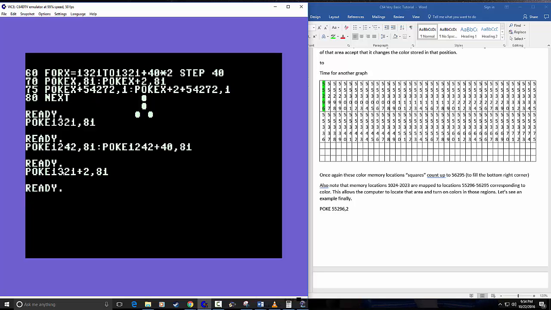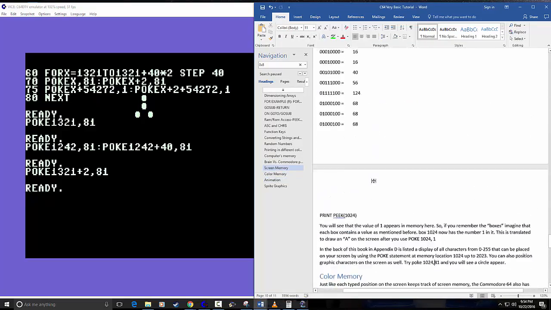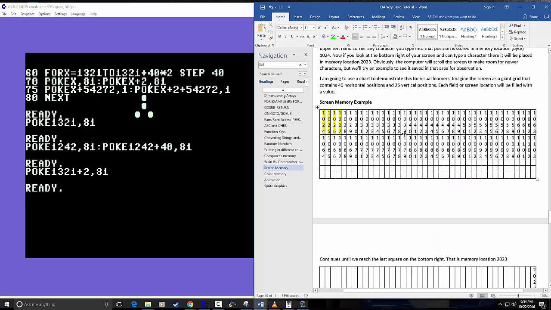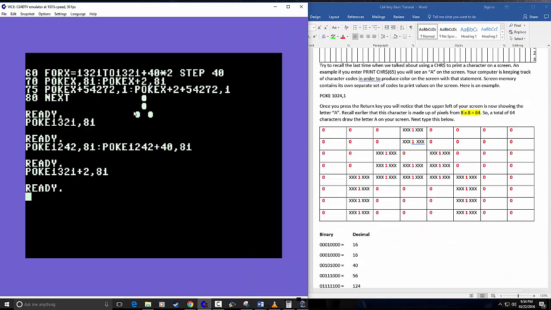So that's all we're doing, is we're just drawing wherever those screens are being highlighted, as I just showed you earlier in the screen memory there. Right here. And it turns on the screen color for individual characters. And of course, the values out here, you see X plus 54272. It's just turning on that color memory.